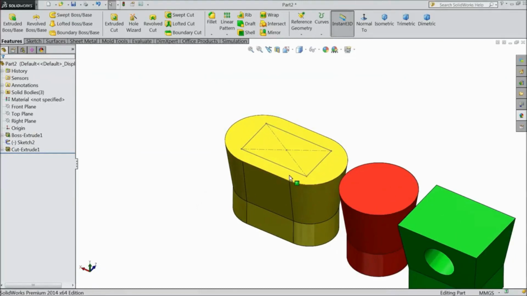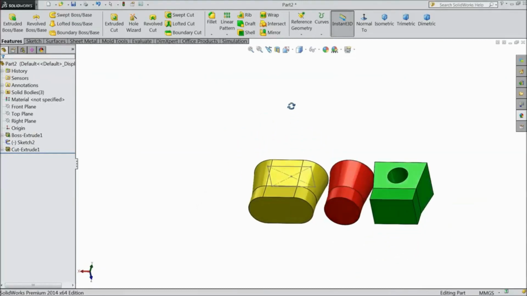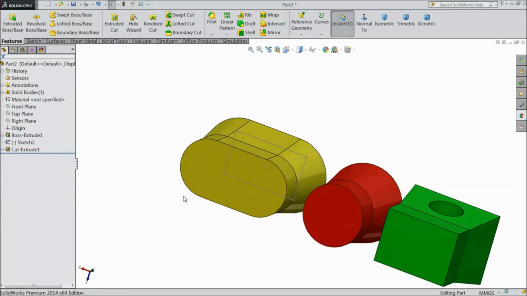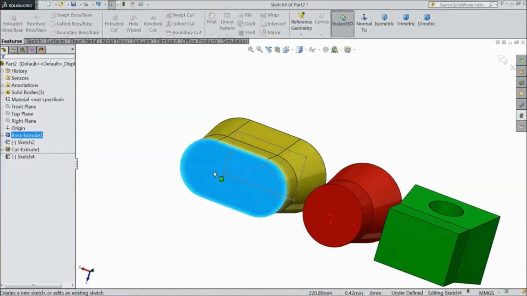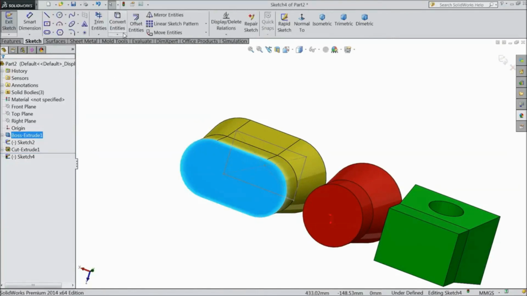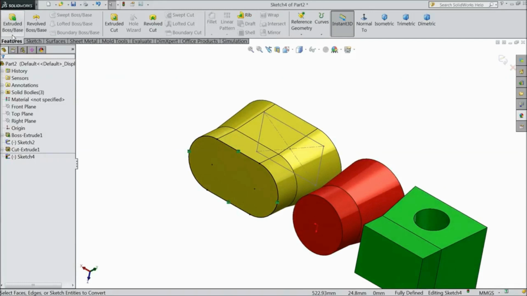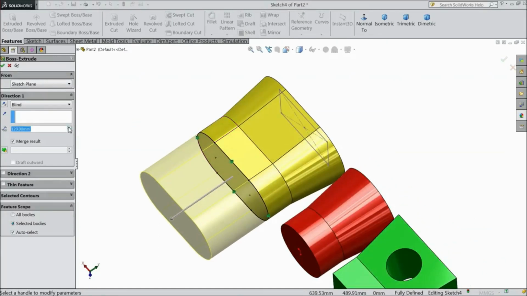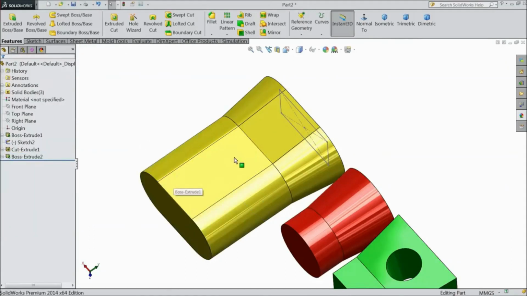Now we will see how to use another option. We want to create one body here. Just select this body, go to sketch and select convert entity. Now see, this plane is converted. Now go to feature, select extruded boss. Now we want to extrude. Let's extrude up to somewhere, and this is showing the merge result. Click OK.